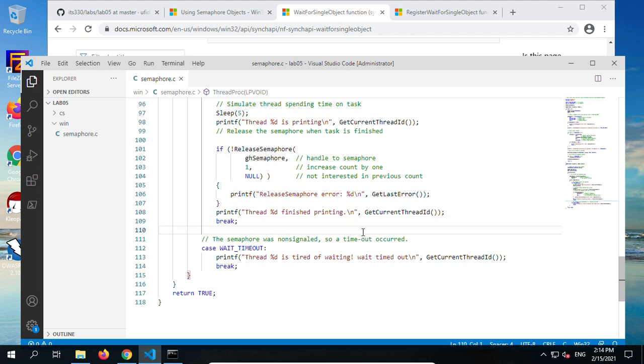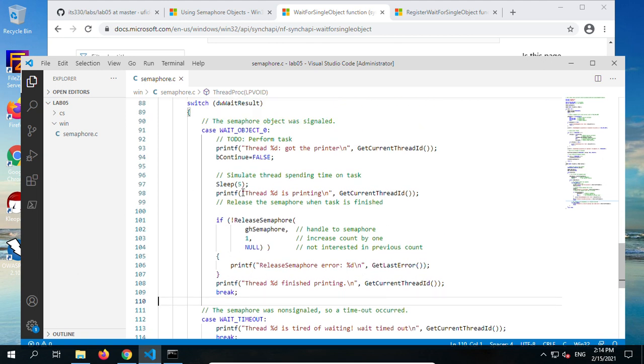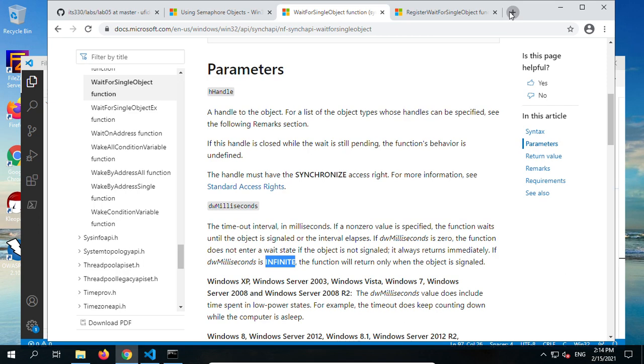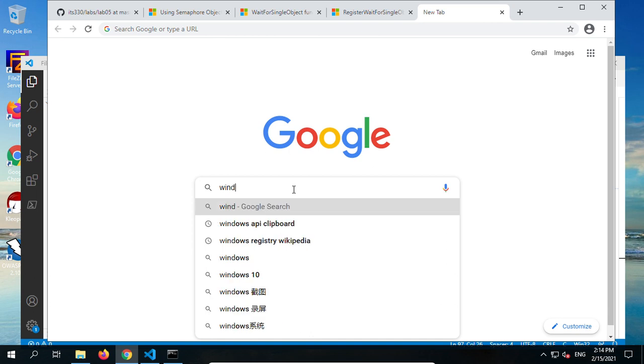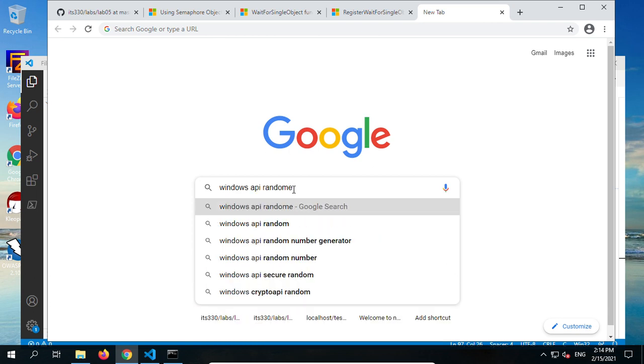Okay, let's just modify it like this and run it to have a look. You are suggested to change this time to a random number, even though it's not required. How do you generate a random number with the Windows API? Then type Windows API random number.